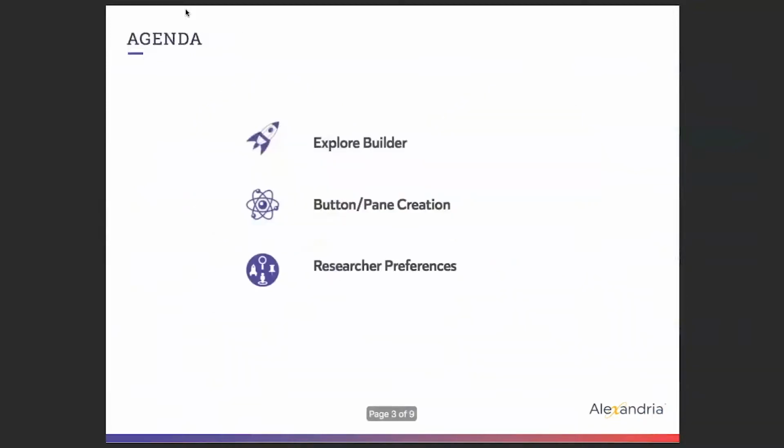All right. So our topic today, like I said earlier, is the Explorer Builder mainly. In talking about Explorer Builder, we'll explain its nature, how it's used, how to set up buttons and panes within the Explorer Builder, and then also the researcher preferences that help us to input those different interfaces we're going to create into the search, the researcher, and also the Explore interfaces.